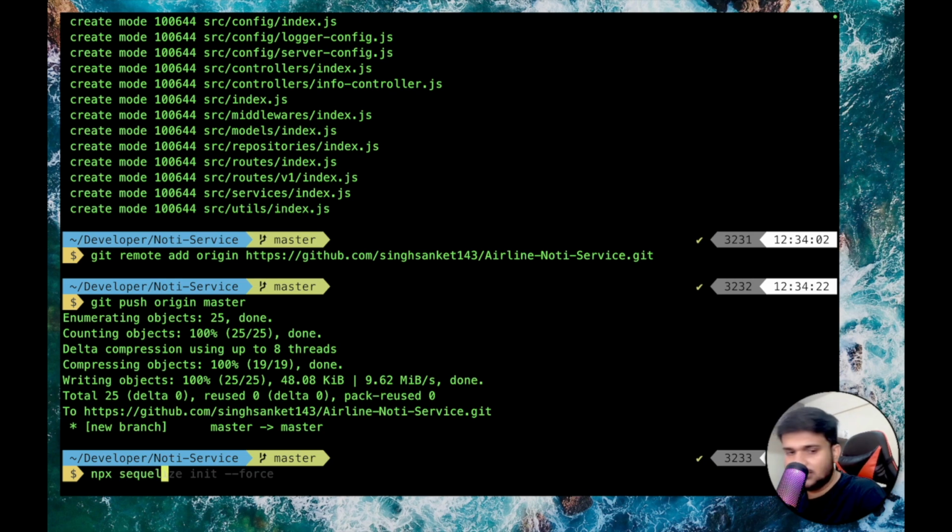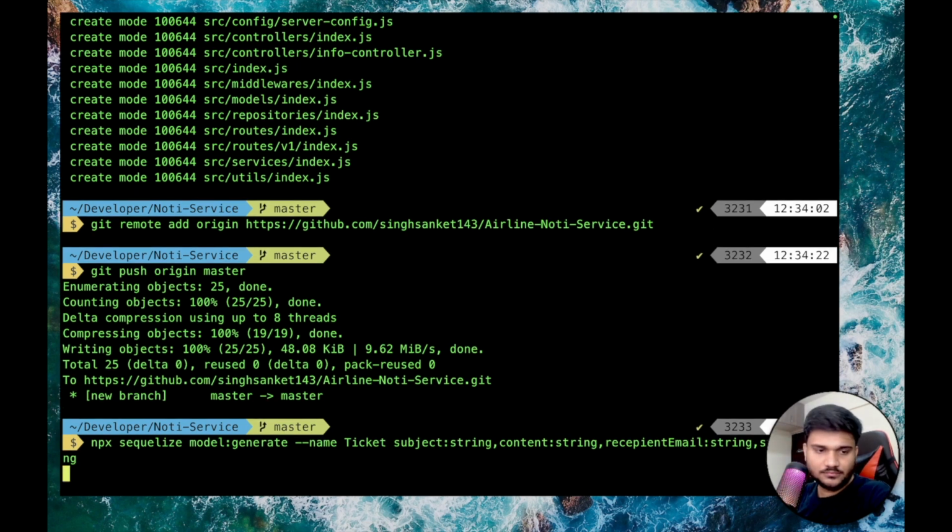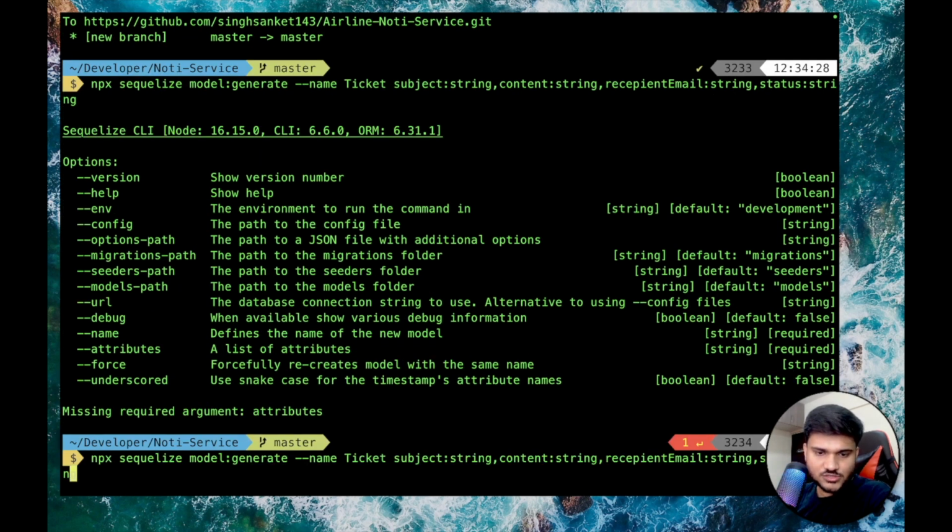I'll say npx sequelize model generate --name ticket. And then let's say we can have a property subject as string, content as string, and then recipient emails as string, that is whom this notification is scheduled for, and what is the status. Let's say we can keep it as string as well. Sorry, we should say --attributes.